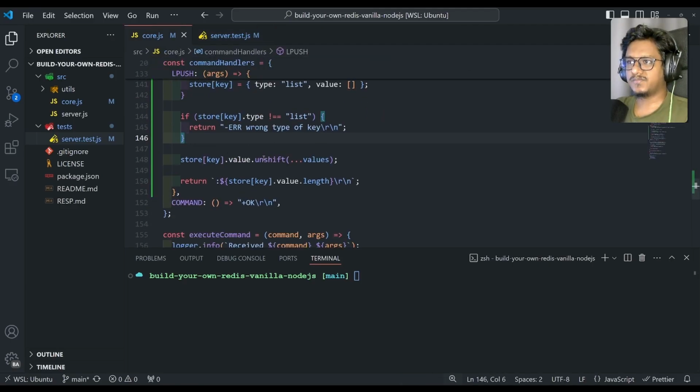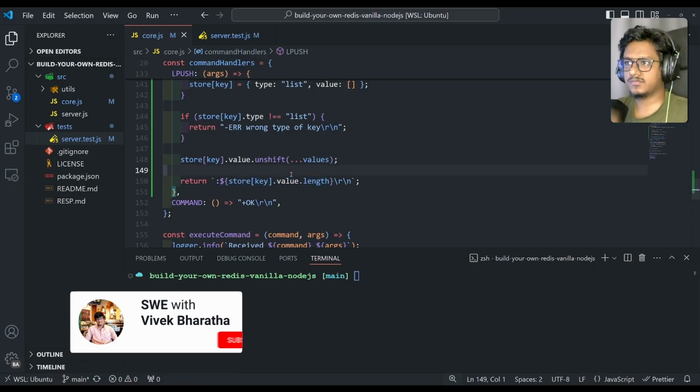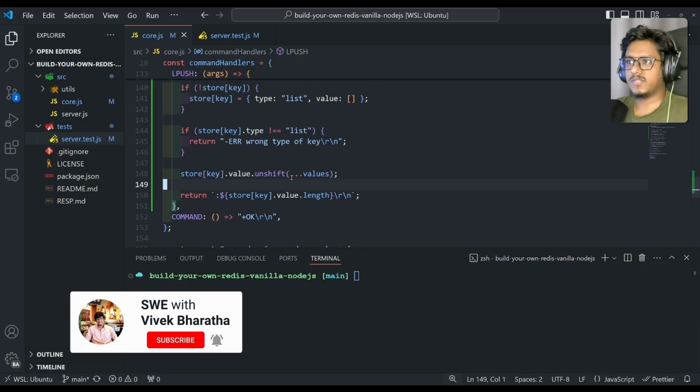Okay, then unshift in JavaScript is basically pushing all the values from the left side. So from 0 value, it keeps pushing onto the list. Array.push in general is adding all the elements at the right side, but unshift is the opposite. We're just adding elements to the array from the left side. Simple. And the most important part is the return value: store key dot value dot length. So it will return the number of elements in the list. Okay, that's it. As simple as that, right?